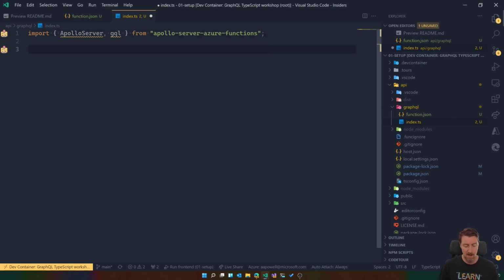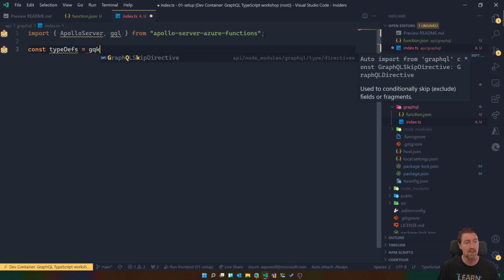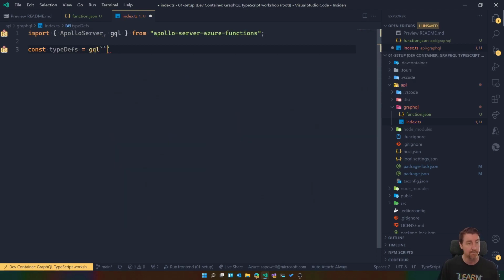So let's set that up, and we're going to create const typeDefs. These are going to be our type definitions that we've got for our GraphQL schema. So we'll do gql, and we'll do our backticks. And let's put in here, I'll do type Query, and then we'll open our squiggly brackets. So this is defining a type for our GraphQL schema. It's going to be named Query, and then it's going to have a member called hello, and this will be of type String.